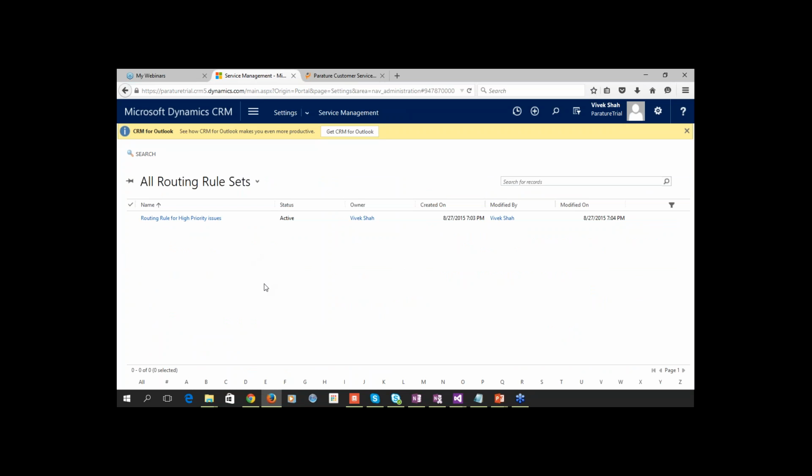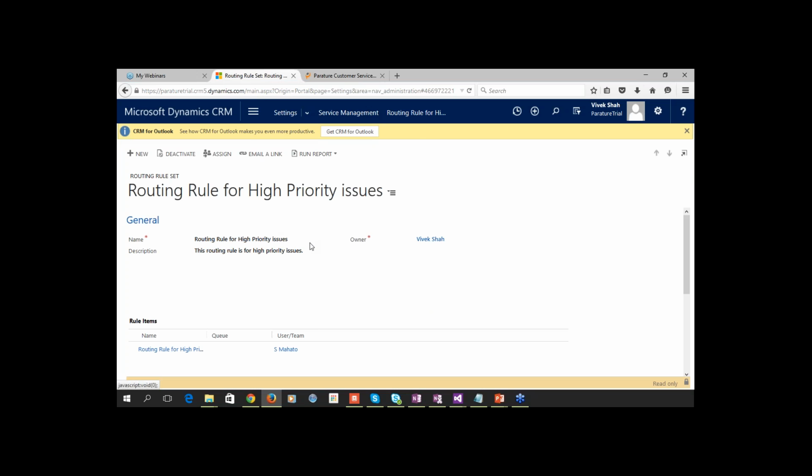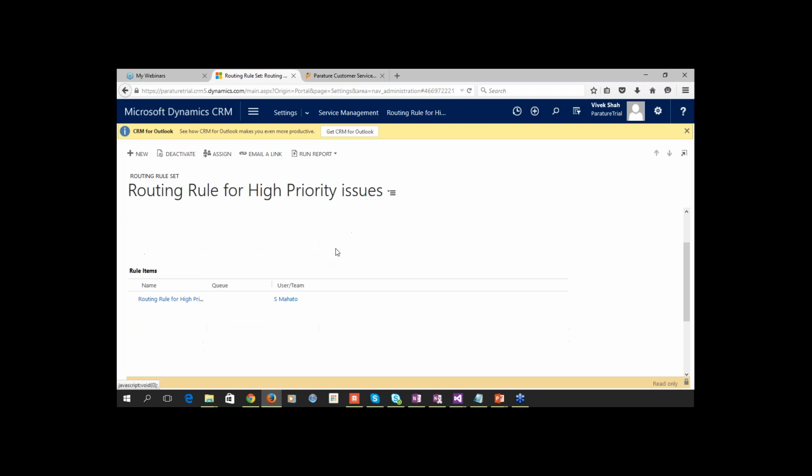Yeah, this helps us to route cases directly to the person which need a high priority or need to be worked on immediately. So we have created a rule set here. This is for a high priority case, and all issues with high priority will be automatically assigned to a developer called S. Mahato.